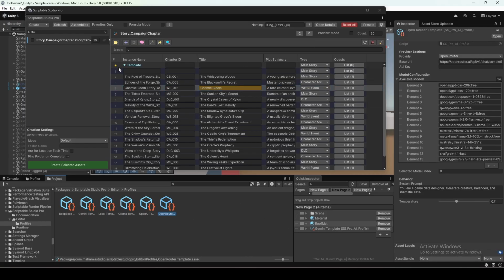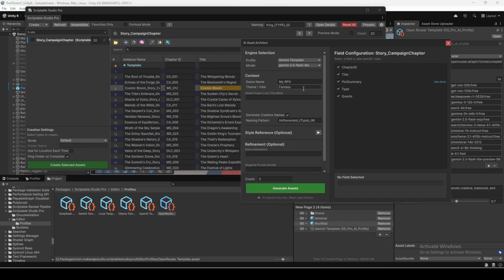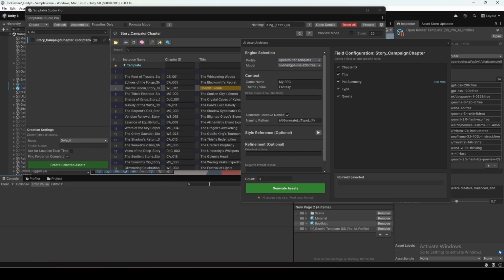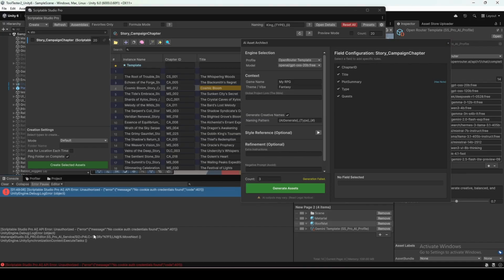Currently, if I press it and select OpenRouter and GPT OSS, just see what error we got. Failed. See what it says: no cookie auth credential found. This means no API. You did not give any API key, so we got this error. So how do we get this?